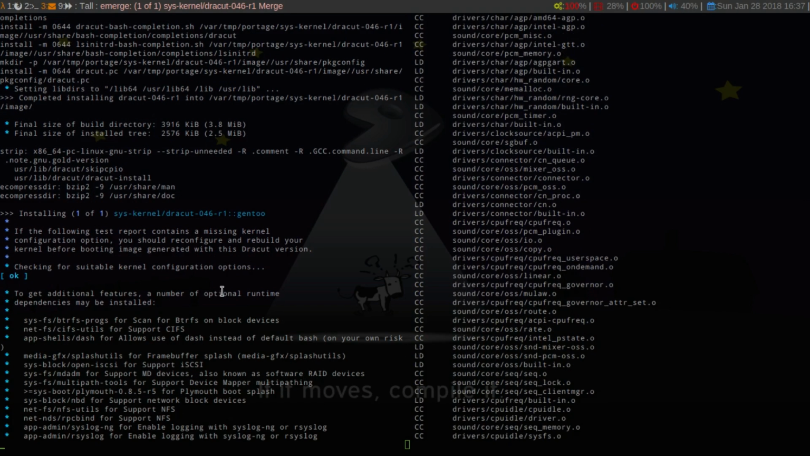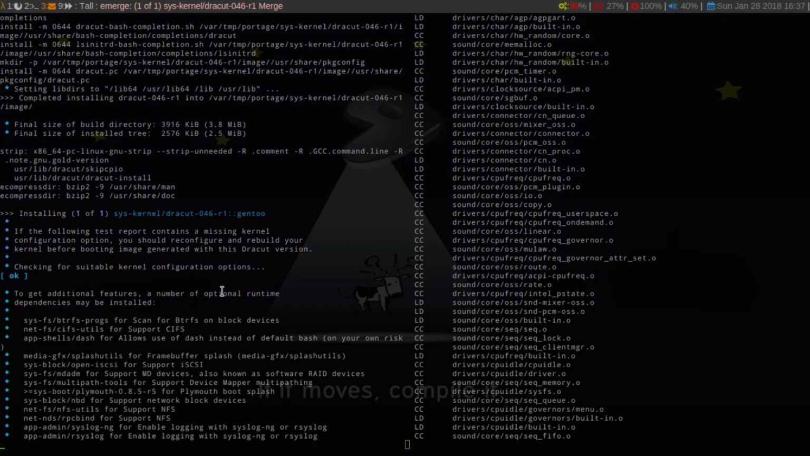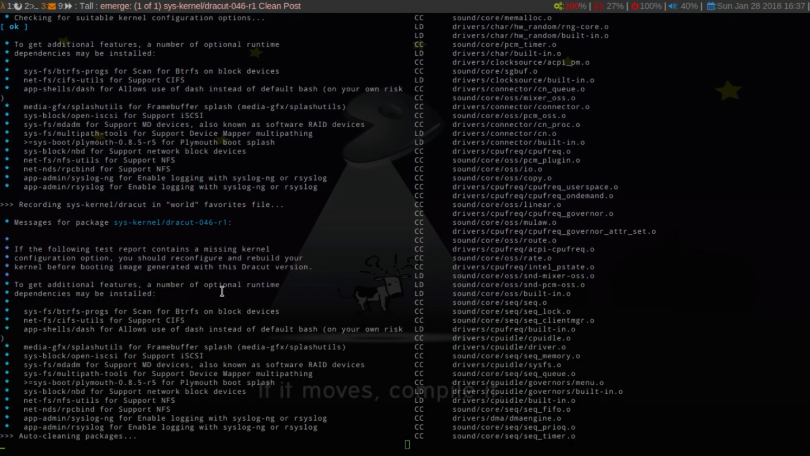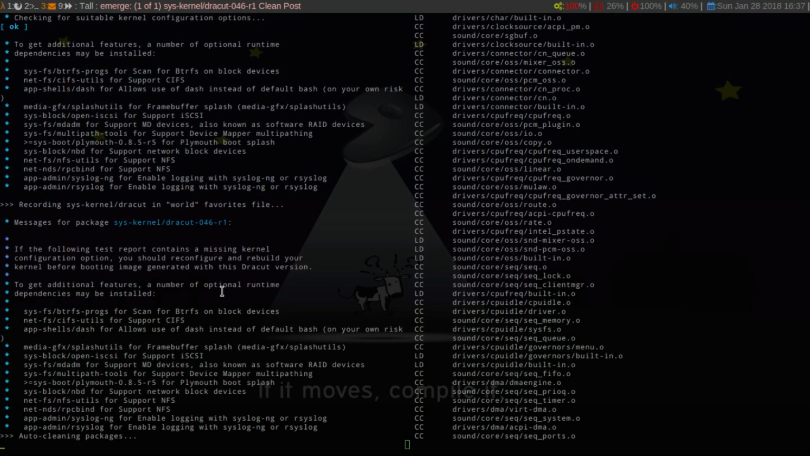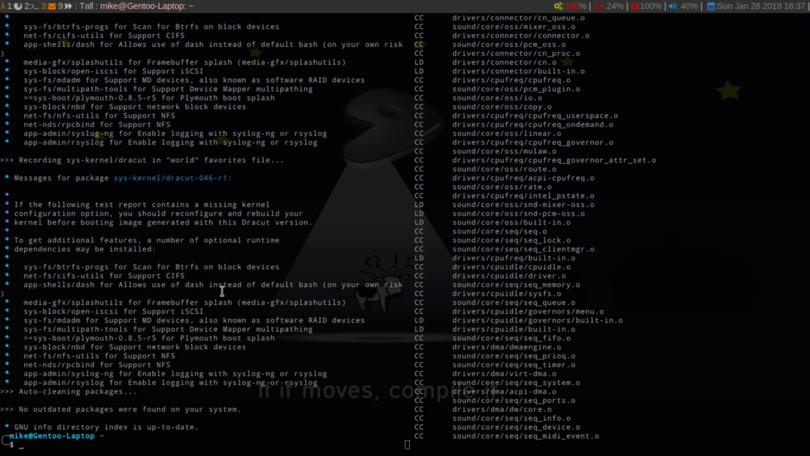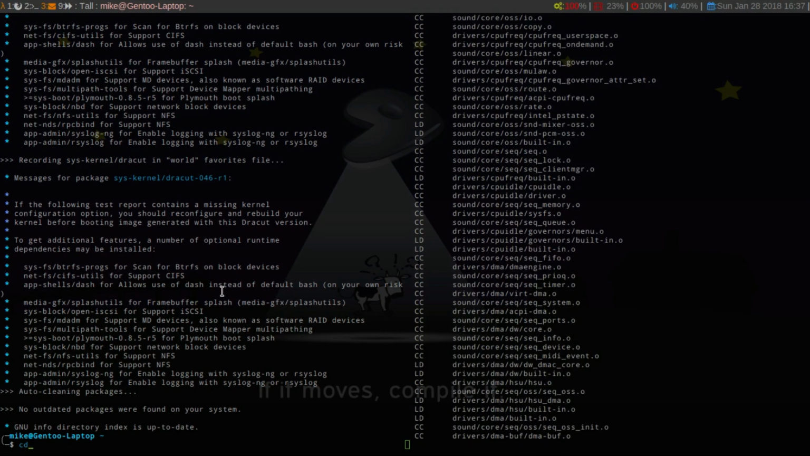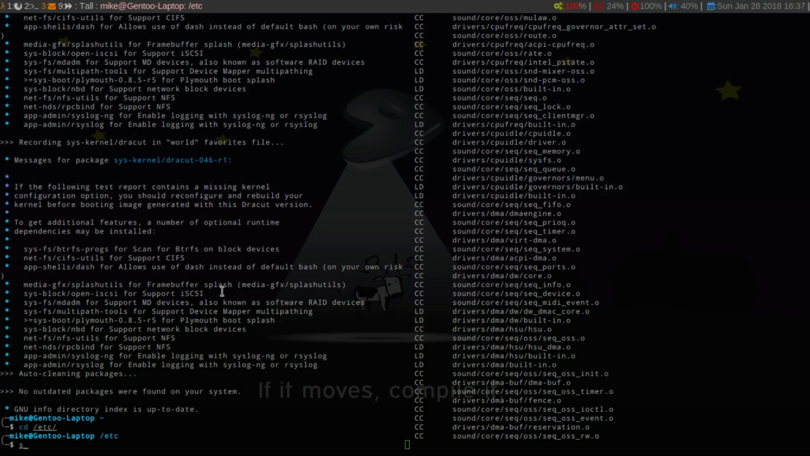Come on. Don't know what's going on here. Computer's being very sluggish.